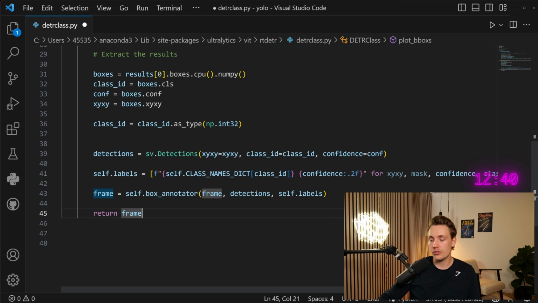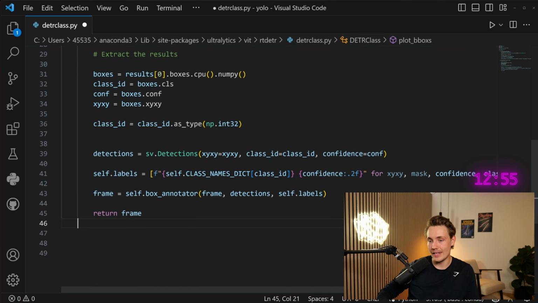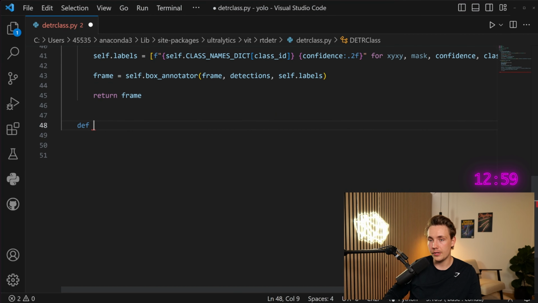Now we can go down and create our call method, where we're going to open up a video capture with OpenCV. This will be our while loop running as long as the webcam is open. Then we're going to take the frame, pass it through the model, plot the results, and run this real-time DETR model. So let's now set up our call method for our class. So here we have call.